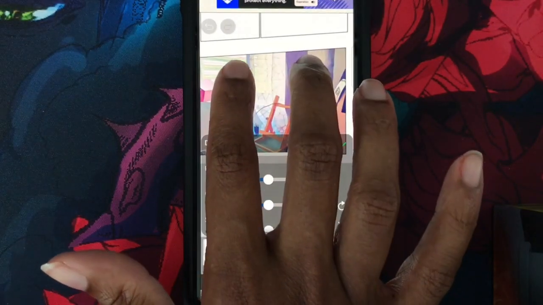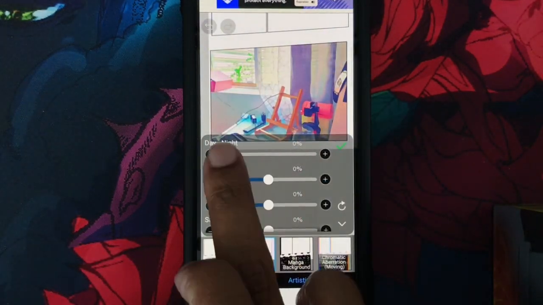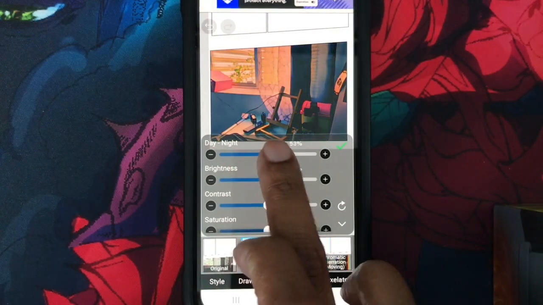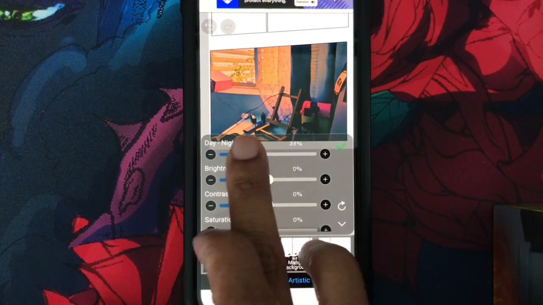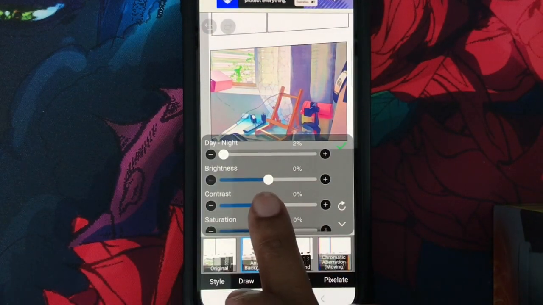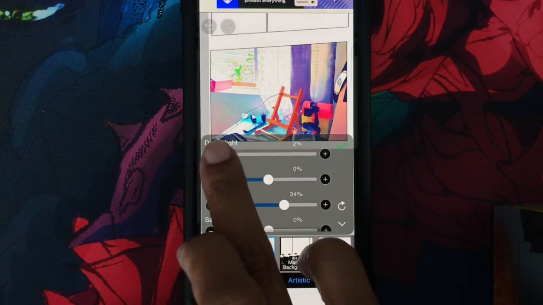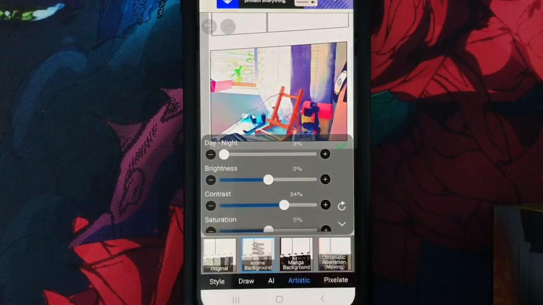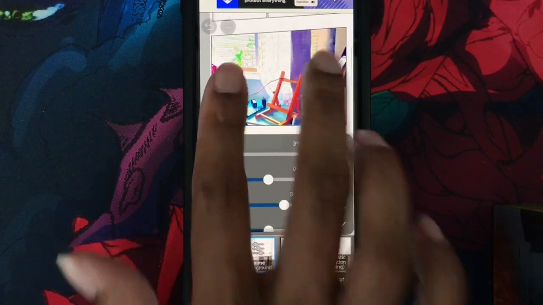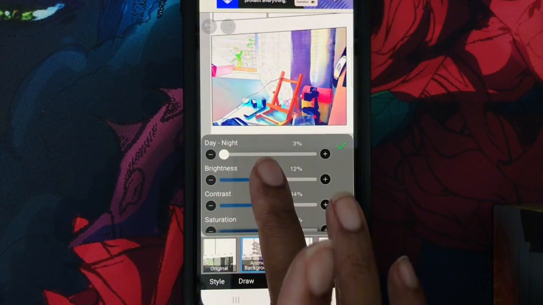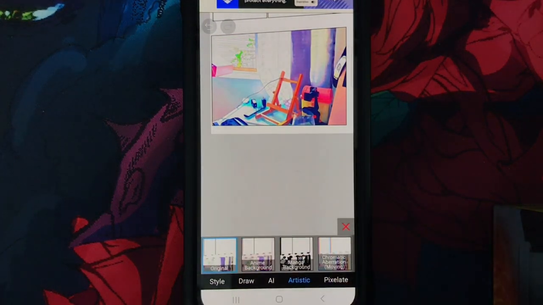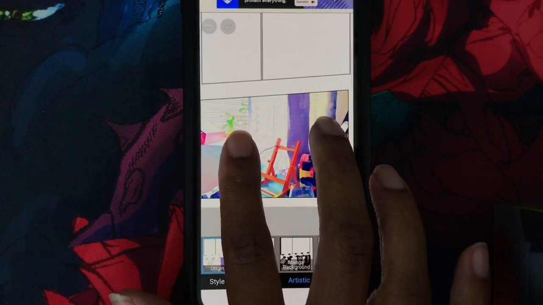Boop. I'm going to move this up so you can see what I'm doing. Ooh, pretty. And then it has a day and a night filter, so you can make it look kind of like nighttime. Look at that. Or you can have it in daytime. I'm going to add a little contrast. I like to add a little bit more contrast because it makes it look a little bit more 2D-esque, if I want to do it fast. And just a little bit of brightness and boop. There we go. We have our colored background.